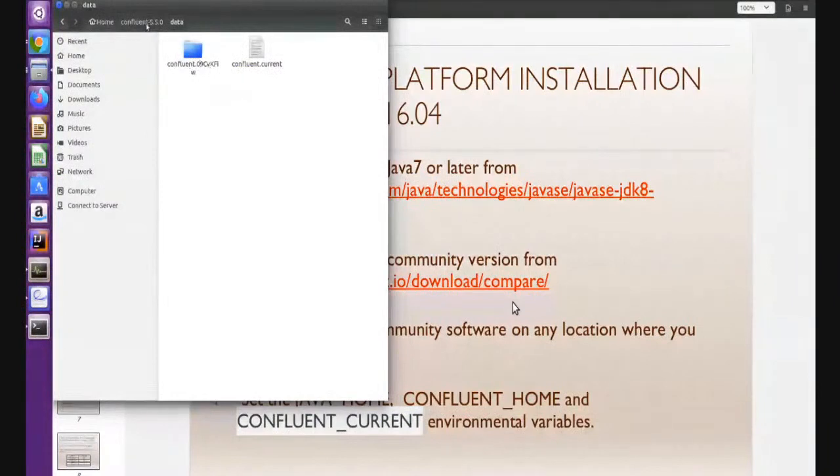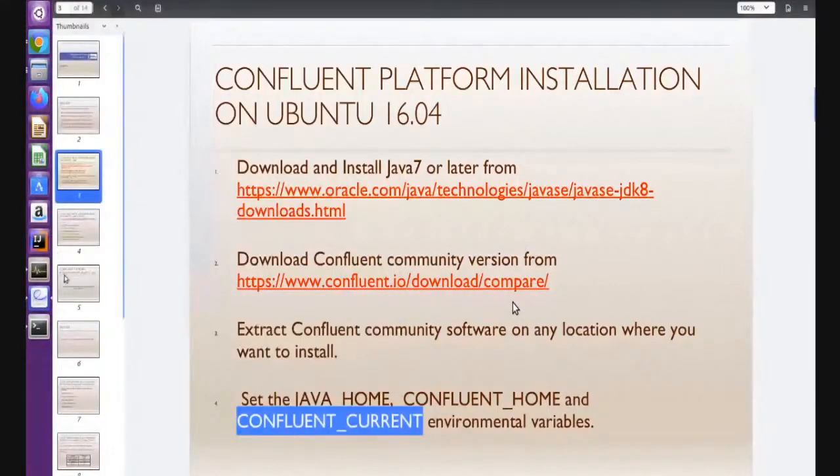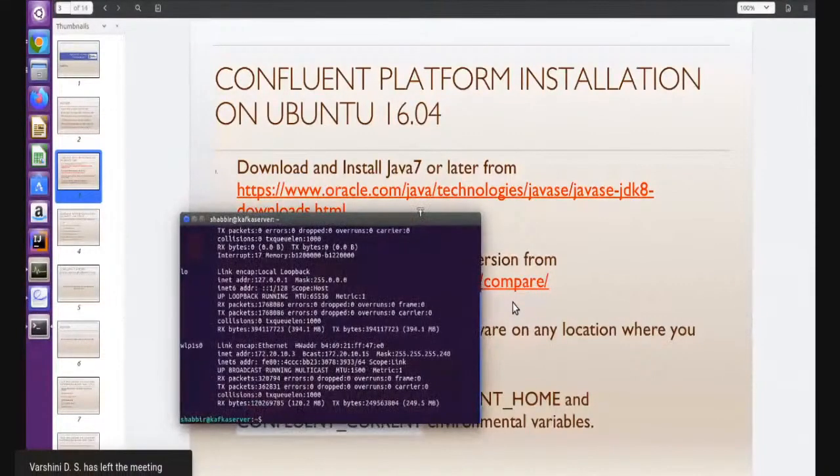You can see here, I have created only the data folder. When we start the Confluent platform, it will create all those things. We'll see it in practice. Now I will show you the environment variables.